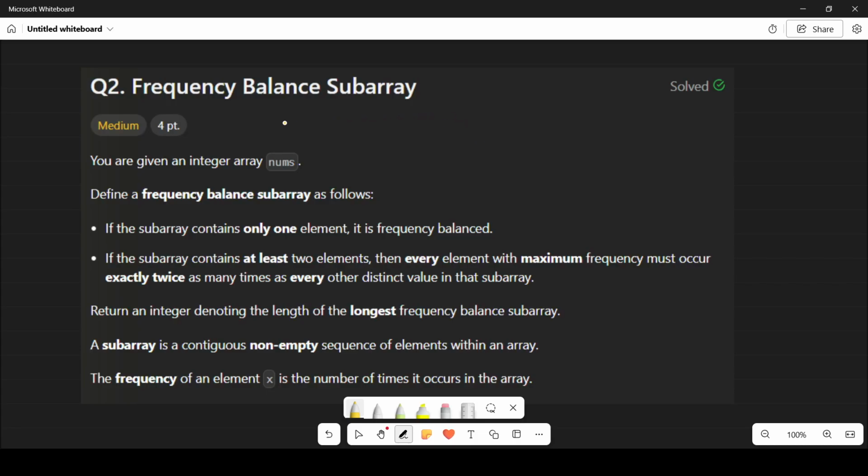I am Aniket and today we will discuss problem 2 of LeetCode contest, that is frequency balance subarray. Let's read the problem. You are given an integer array nums. Define a frequency balance subarray as follows. If the subarray contains only one element, it is frequency balanced.